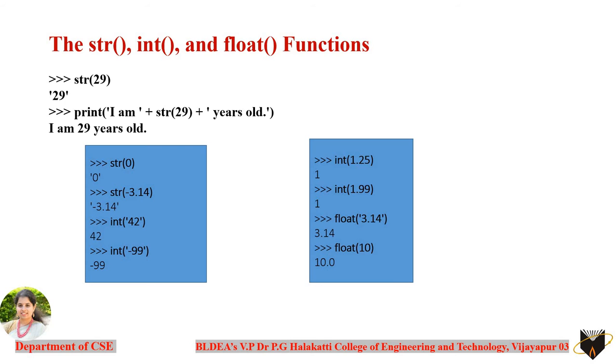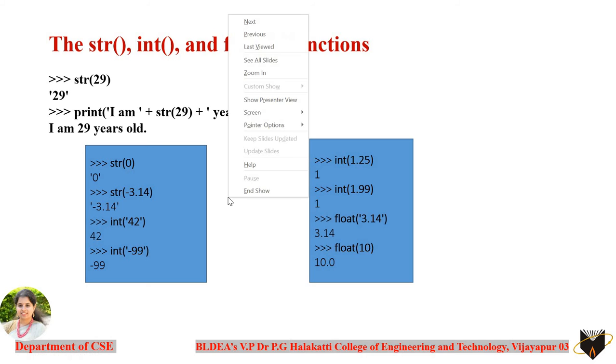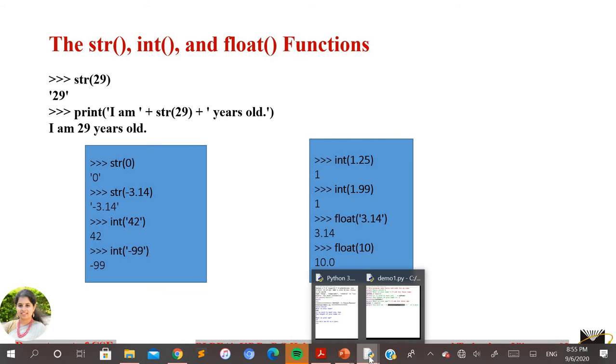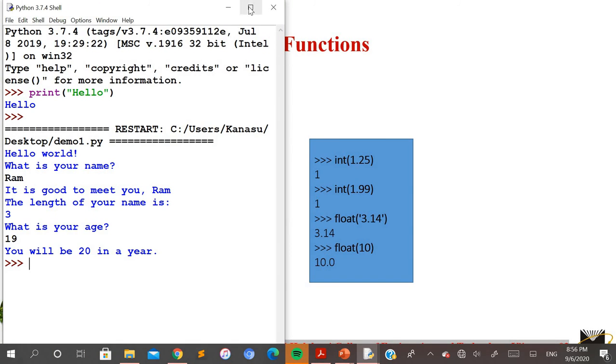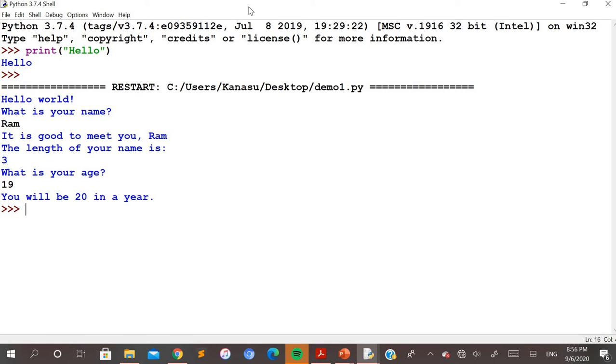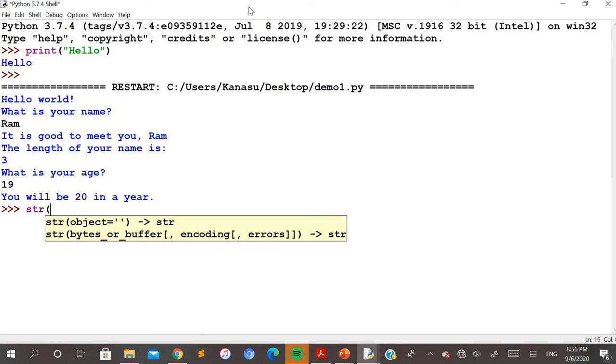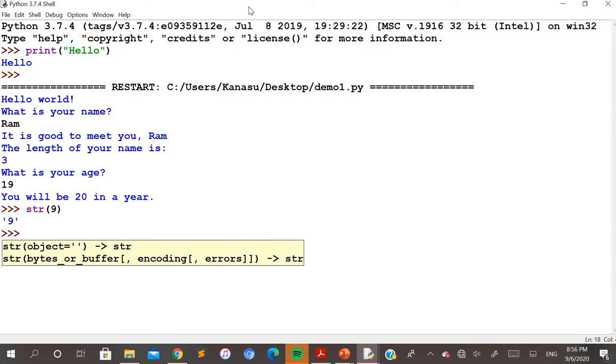So let's see the same things with the execution here. I'll just try to do the same thing. I'll just take str of 9, which is an integer value. I'll just press the enter. You can see the output has been displayed in a single quote. That means this integer 9 is converted to the string value.